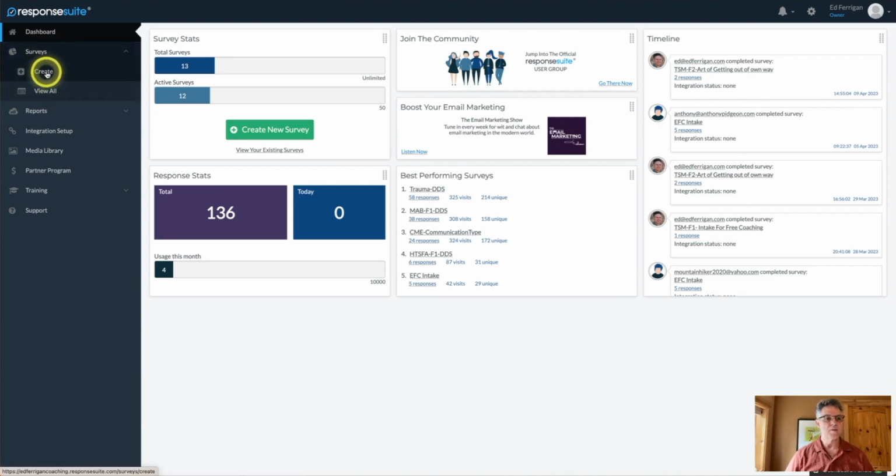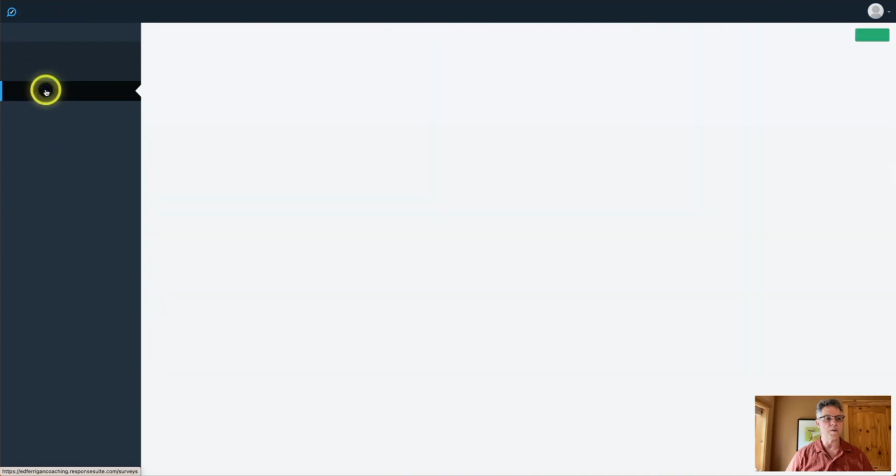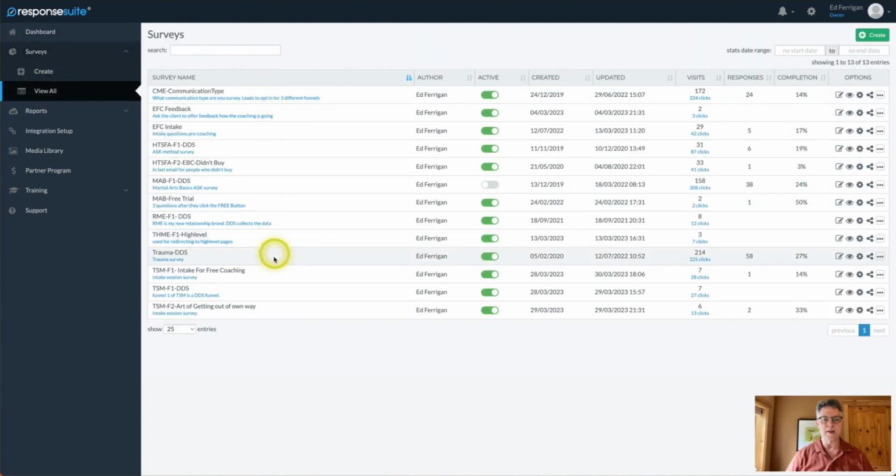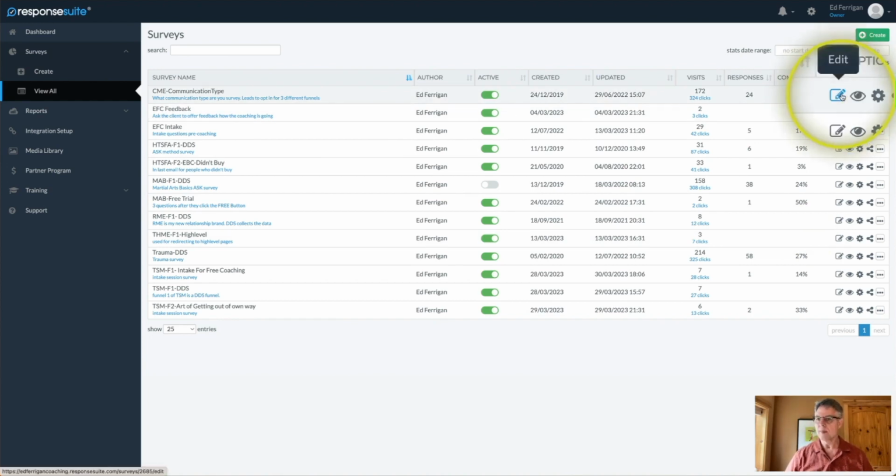surveys. So you've got a create button and a view all. You can see my different ones, you can toggle them on or off. You can see when it was created, updated. I actually updated a couple of mine recently with some new questions. Number of visits that have happened, responses, completion rate. You can go in here to edit, you can view, you can see the settings, you can share the funnel, and then you've got more options here.